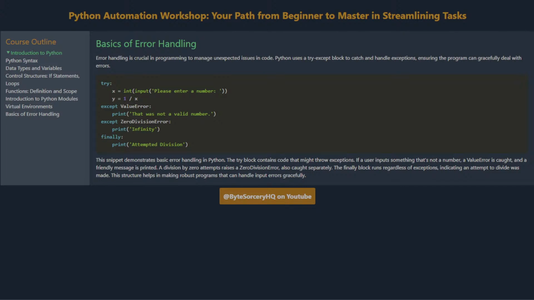Python uses a try-except block to catch and handle exceptions, ensuring the program can gracefully deal with errors. This snippet demonstrates basic error handling in Python. The try block contains code that might throw exceptions.